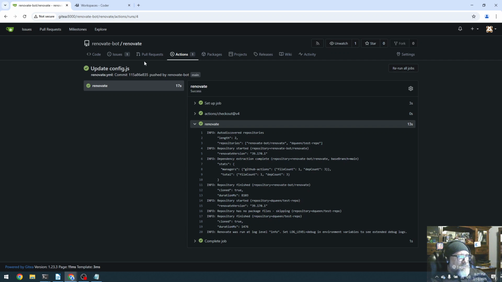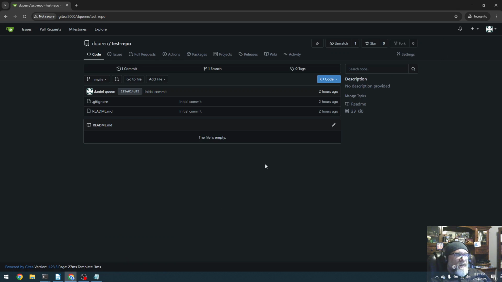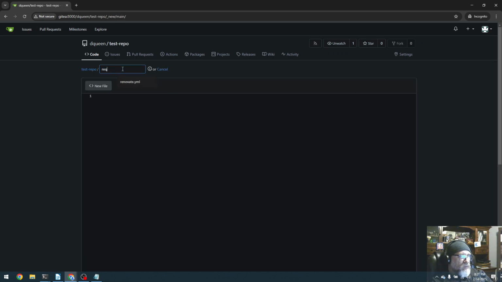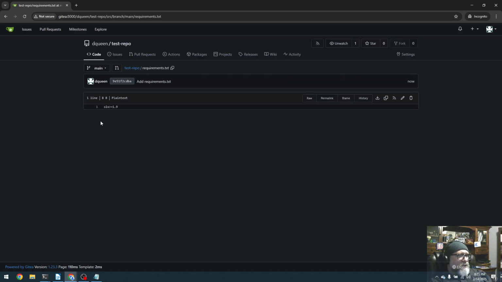Let me give it something to work on. Let's create a file. Add file, new file. We'll just make a requirements.txt. And I don't know what's a good requirement here. Okay, well, let's just put something basic here. So we'll do like the six package, greater than or equal to 19, just something like that. So now that I've committed some changes and added requirements, it should pick that up.